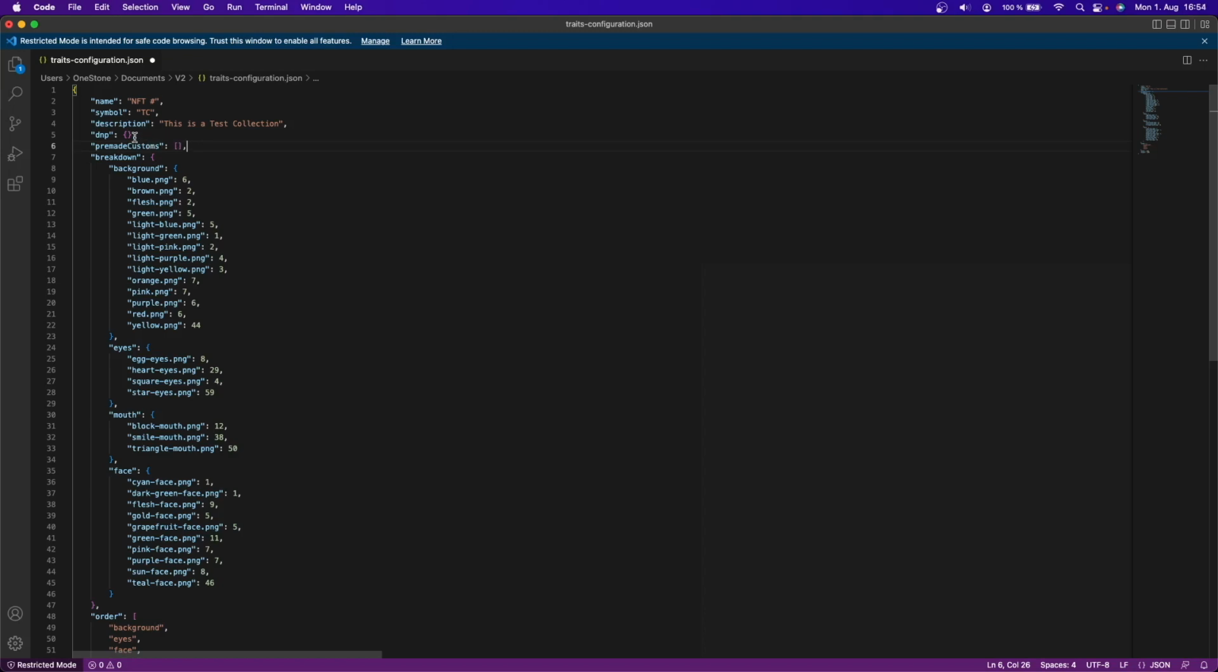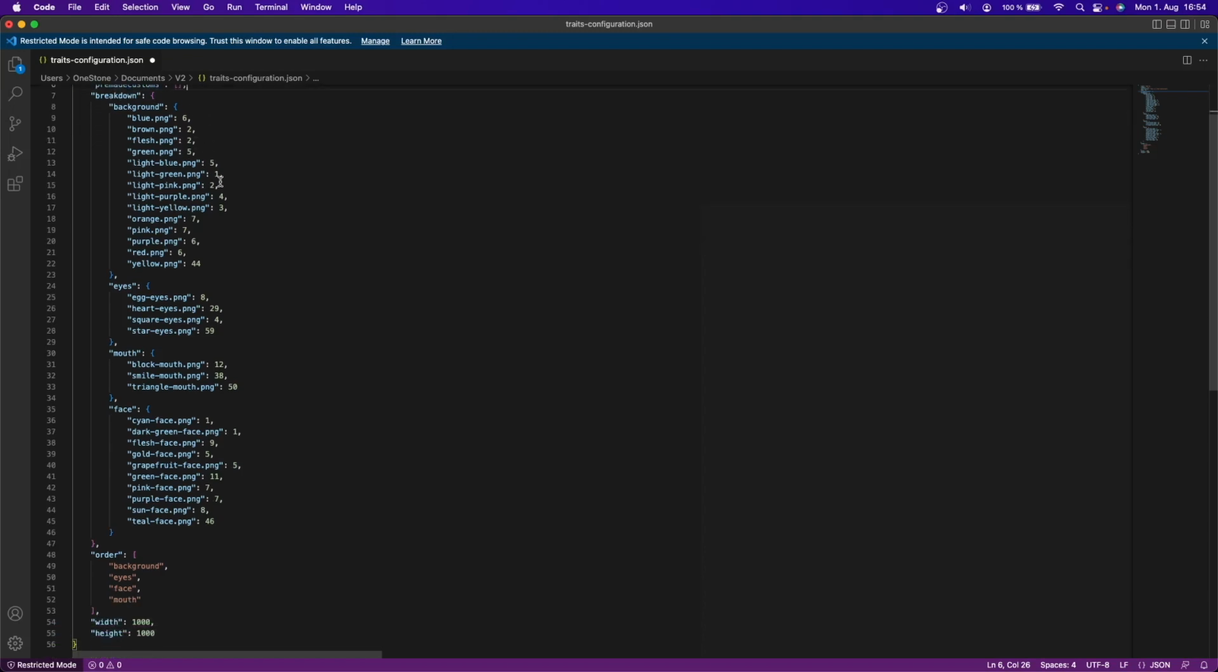Then we have DNP and premade customs, which I want to talk about at the end, so let's skip this for the moment. And then we have breakdown right here. Breakdown is the place where you list all your PNG names, all your trait names, and the rarities. As you can see, while generating this traits configuration, the PNG names and the attribute names and all of this are automatically added. The traits configuration is generated out of the traits folder, and that's why everything is already here.